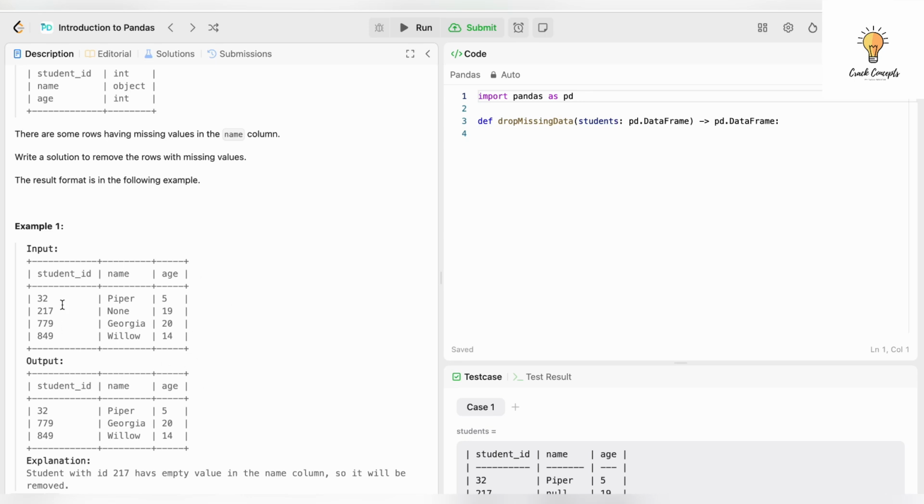This is our input table which has three columns: student ID, name, and age. There are some rows having missing values in the name column. As you can see over here, there is a value called None. So we have missing data in the column name of the table. The name of this data frame is students. Write a solution to remove the rows with missing values. The output should be this. We need to remove all the records that have name as None.